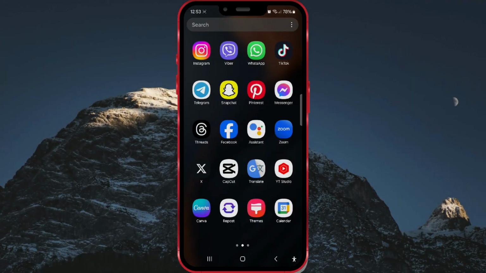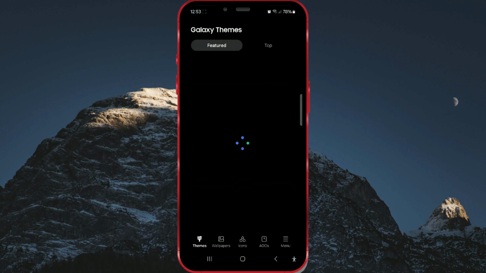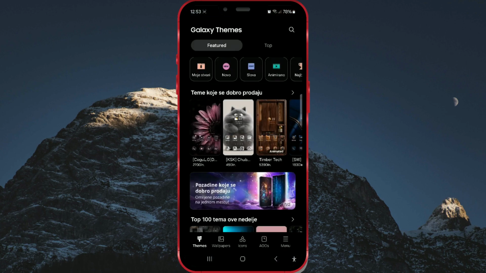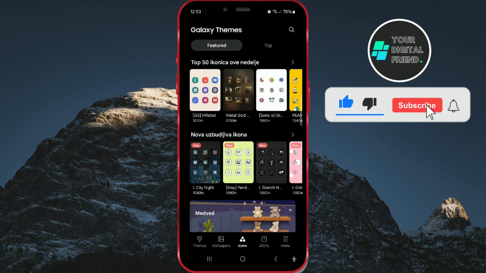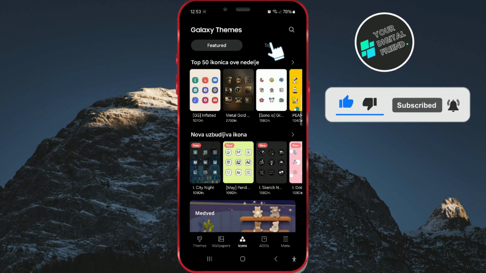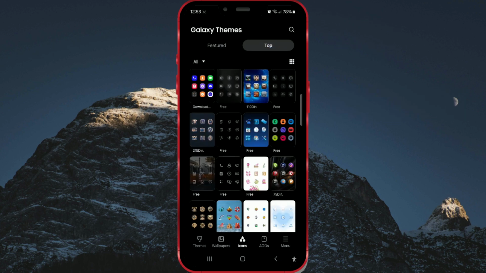Open the Themes app on your phone. Next, tap on the Icons button in the bottom bar of the phone. After that, press on top for the latest and most sought-after icons. You will see all the icons displayed.